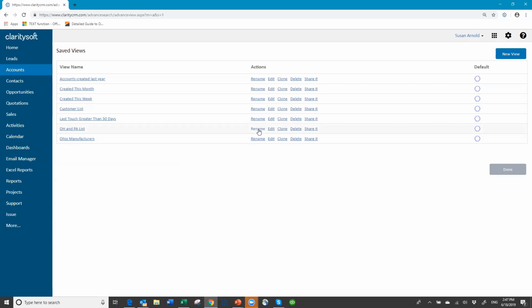So here are the things you can do with it. You could rename it, give it a different name. You can edit it to set up different criteria in it. Cloning means you will copy it, and then you could save it with a different name and then edit it to change the criteria. Delete it allows you to delete it.